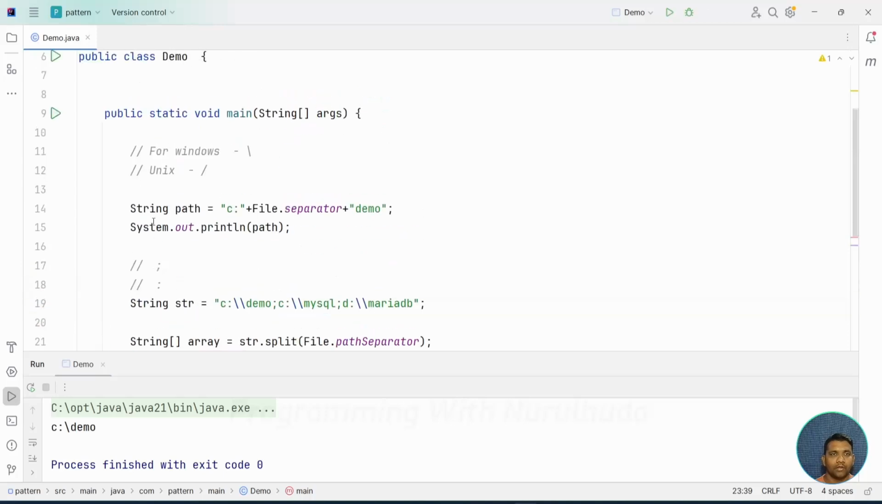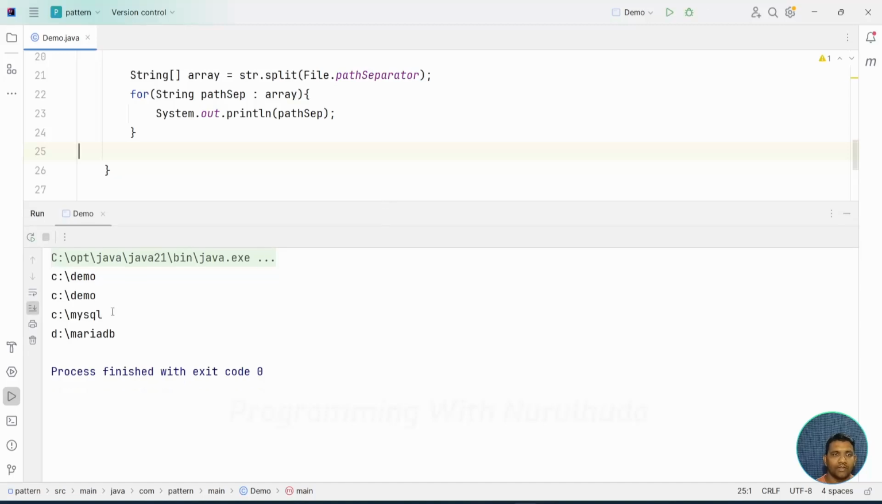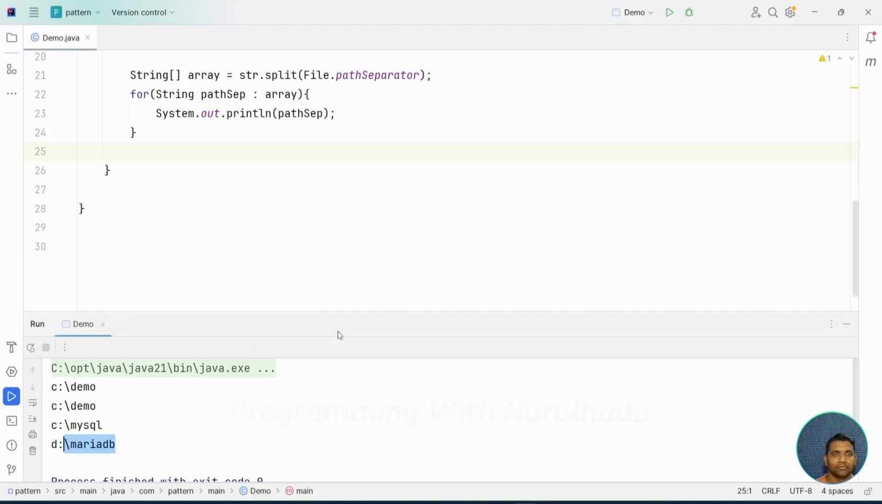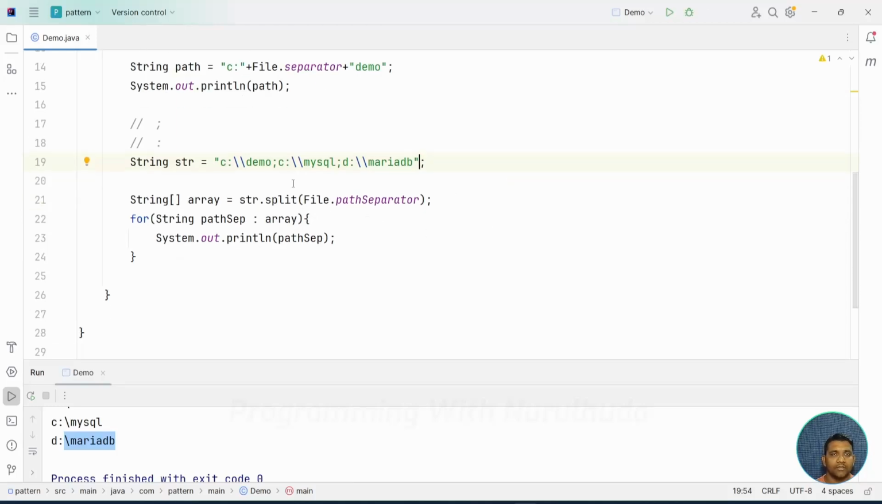Now I run this file. Now we can see here C demo, MySQL and MariaDB. So in str three paths are available. So if we have a Windows system, this way we can split all the paths using path separator.